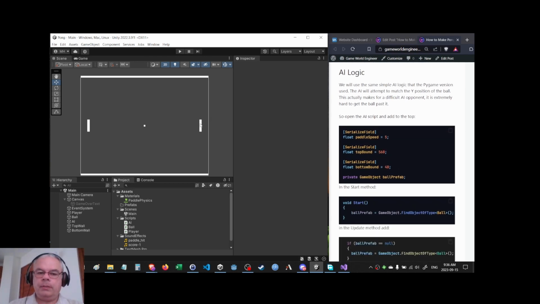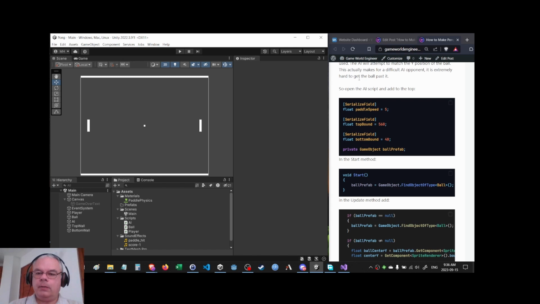Now we're going to put in the AI logic. And we're going to use the same AI logic that I did in the previous Pygame version of this. It will attempt to match the Y position of the ball. So let's open the AI script.